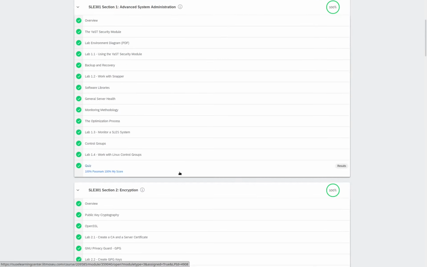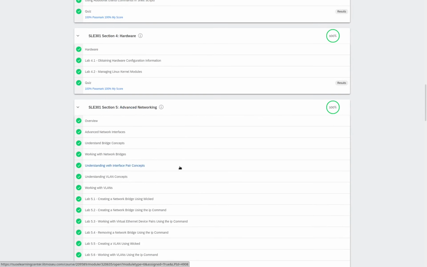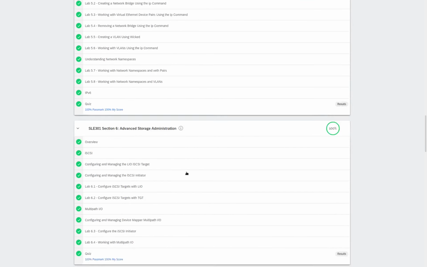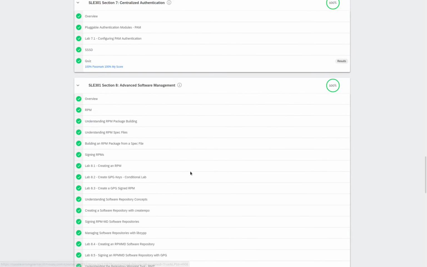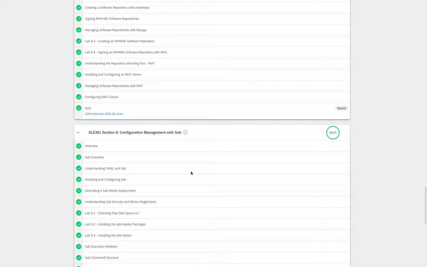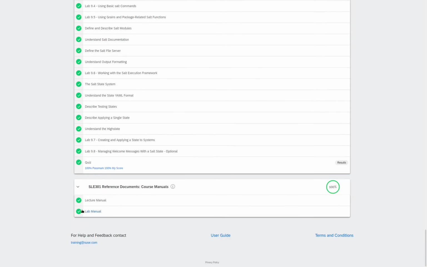Advanced System Administration, Encryption, Shell Scripting, Hardware, Advanced Networking, Advanced Storage Administration, Centralized Authentication, Advanced Software Management, Configuration and Management with SALT, and then our course materials.